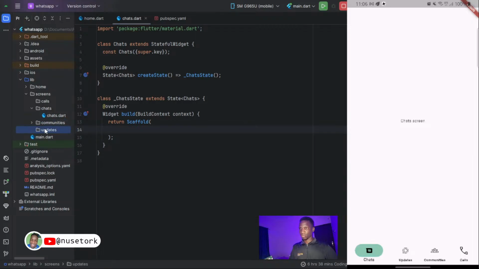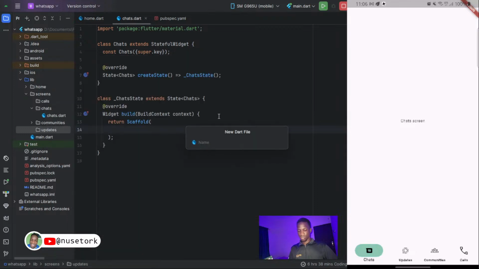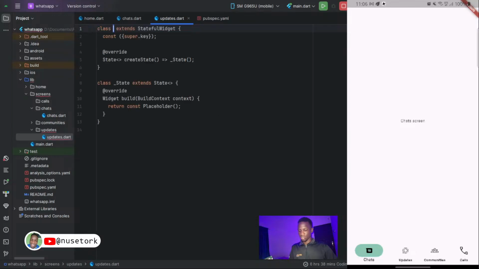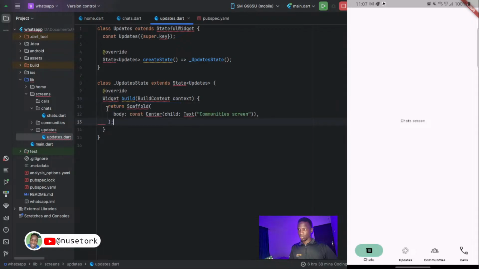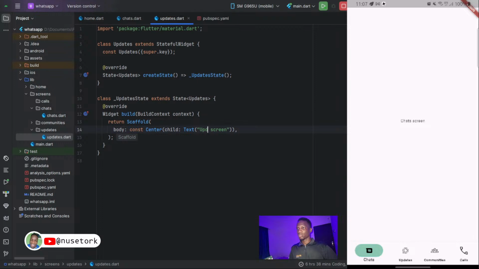We have chats, we have updates. Let's do that for updates. We call updates. Then we create stateful widget for updates. Then in here, we can return scaffold. Okay. Let's first import scaffold and then call this updates.